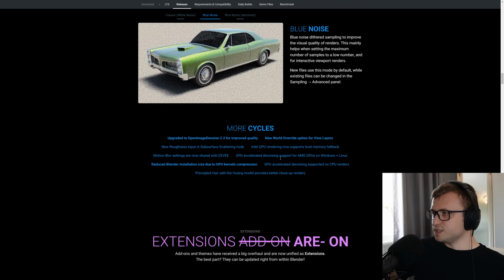GPU accelerated denoising support for AMD GPUs on Windows and Linux. Reduced Blender installation size due to GPU kernel compression. So that's nice. That's a good thing for everyone. GPU accelerated denoising supported on CPU renders, and principled hair with the Huang model provides better close-up renders.